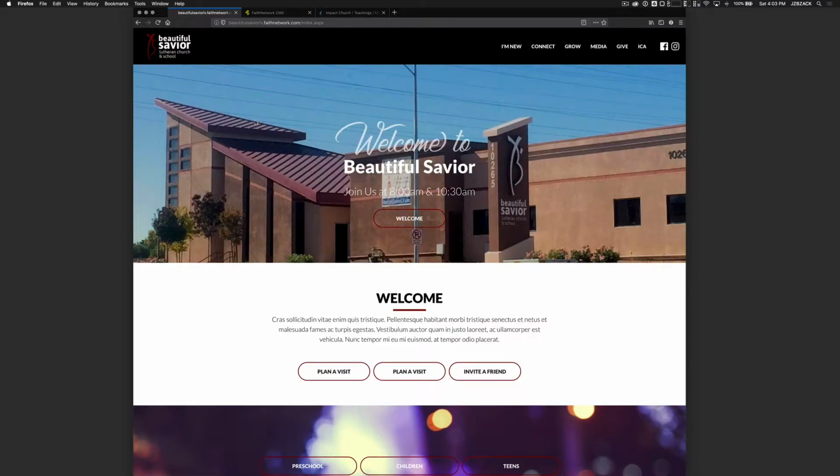So we're going to jump over to the computer screen here, and currently we have the Beautiful Savior Lutheran Church and School website up on our screen. This website's currently in development, so it makes it the perfect candidate for us to walk you along with and show you how to update the message center.